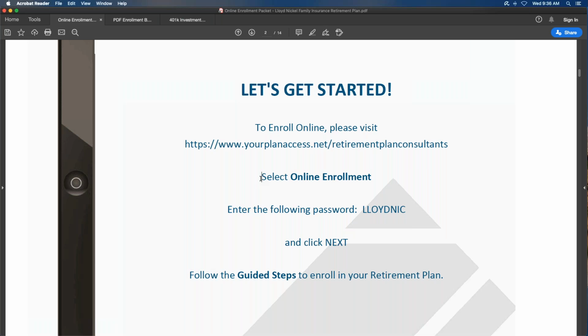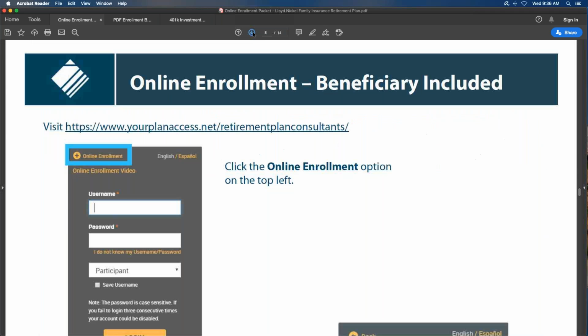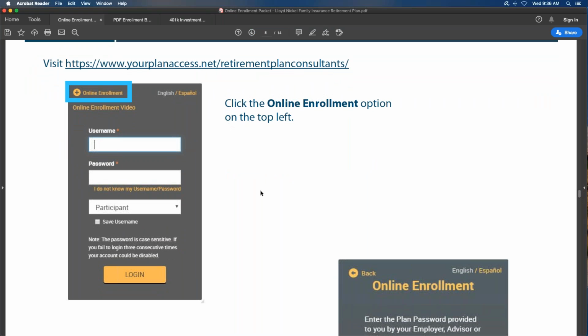So once you pick online enrollment, it'll ask you to type in a plan password. The plan password that's specific to the business is Lloyd and then NIC in all capital letters. So make sure you are putting that in there. It is case sensitive. And I'm going to hop over to pages 8 through 12 of this document, and it goes through the exact screenshots of those steps that I had mentioned and also all future steps.